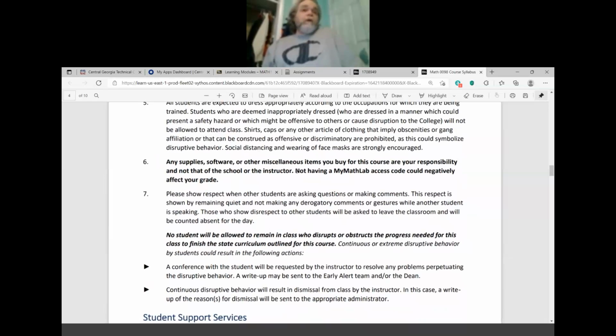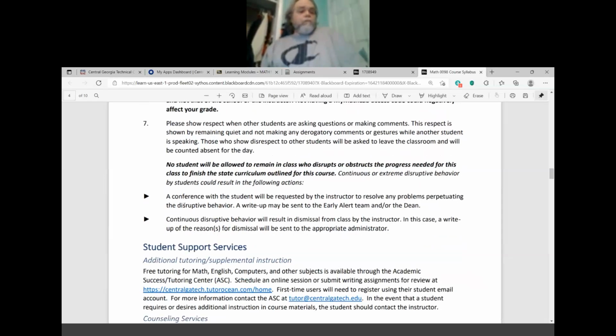Not having a My Math Lab code will cause you to fail the class. Now, if you want to buy the My Math Lab code through Pearson itself, the website's easy to remember. It's just mymathlab.com, and you may have to create an account or register first, and then you can buy a My Math Lab code. It's probably cheaper, and I think all you need is either a debit or a credit card to buy the code from Pearson itself.